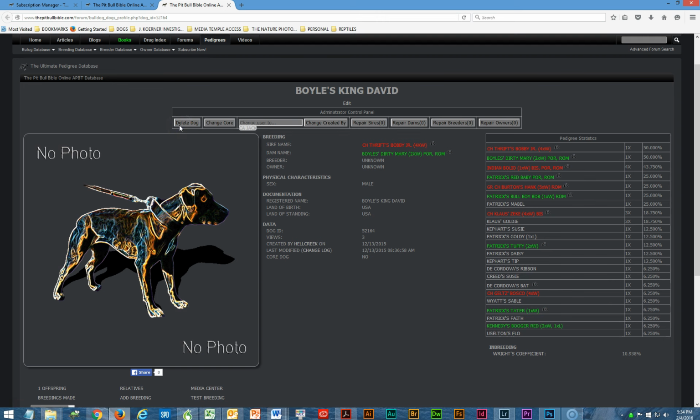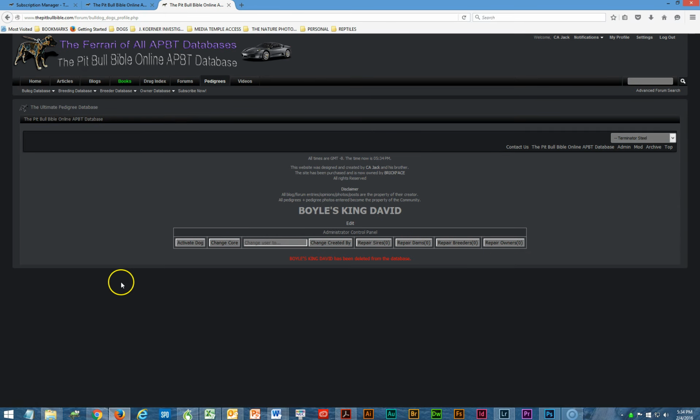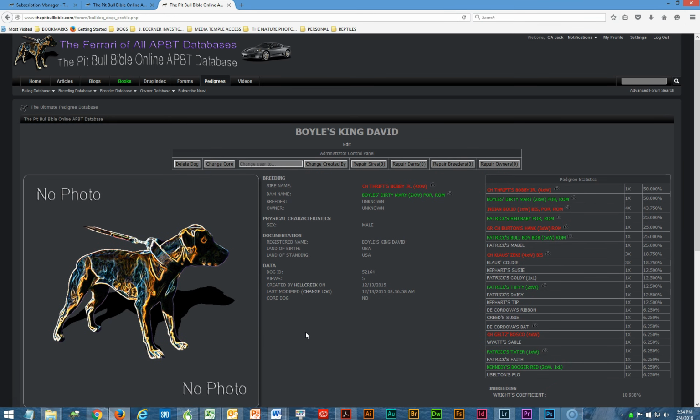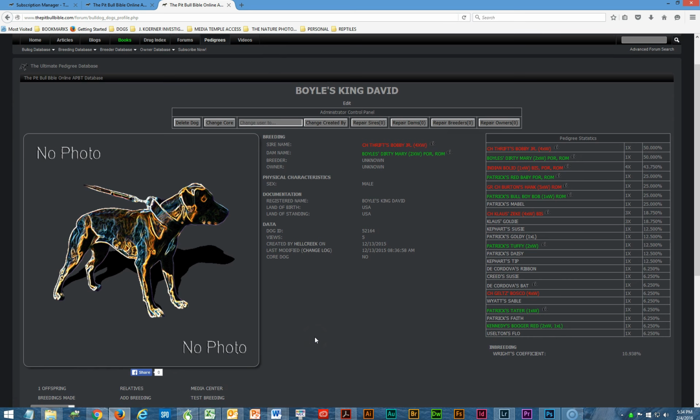if I delete this dog, what happens is this. It's not actually totally gone. It's still here. And that's because we don't want to create holes. We don't want to have its offspring just sitting out there. So I can activate this dog again so it's not really deleted from the database table, okay? So that's the important thing.